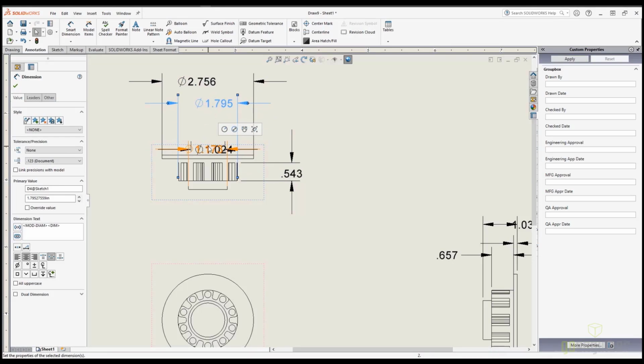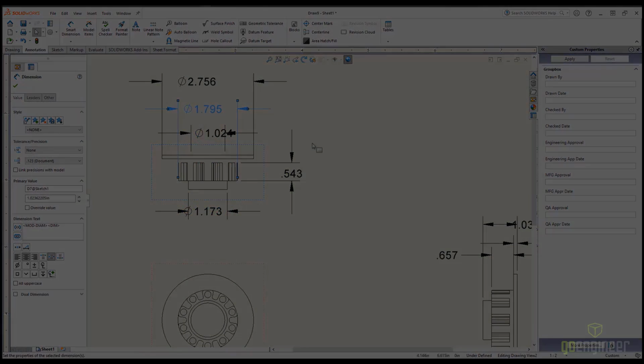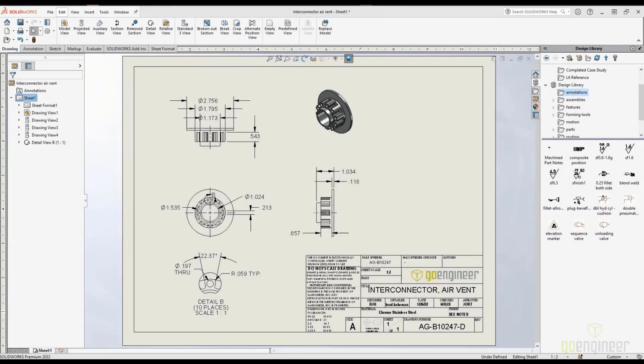And you can still add dimensions too. This is just a nice way to bring in a lot of the dimensions that were used to create the features. So I added some details. I added that detail view. But I have some standard notes.